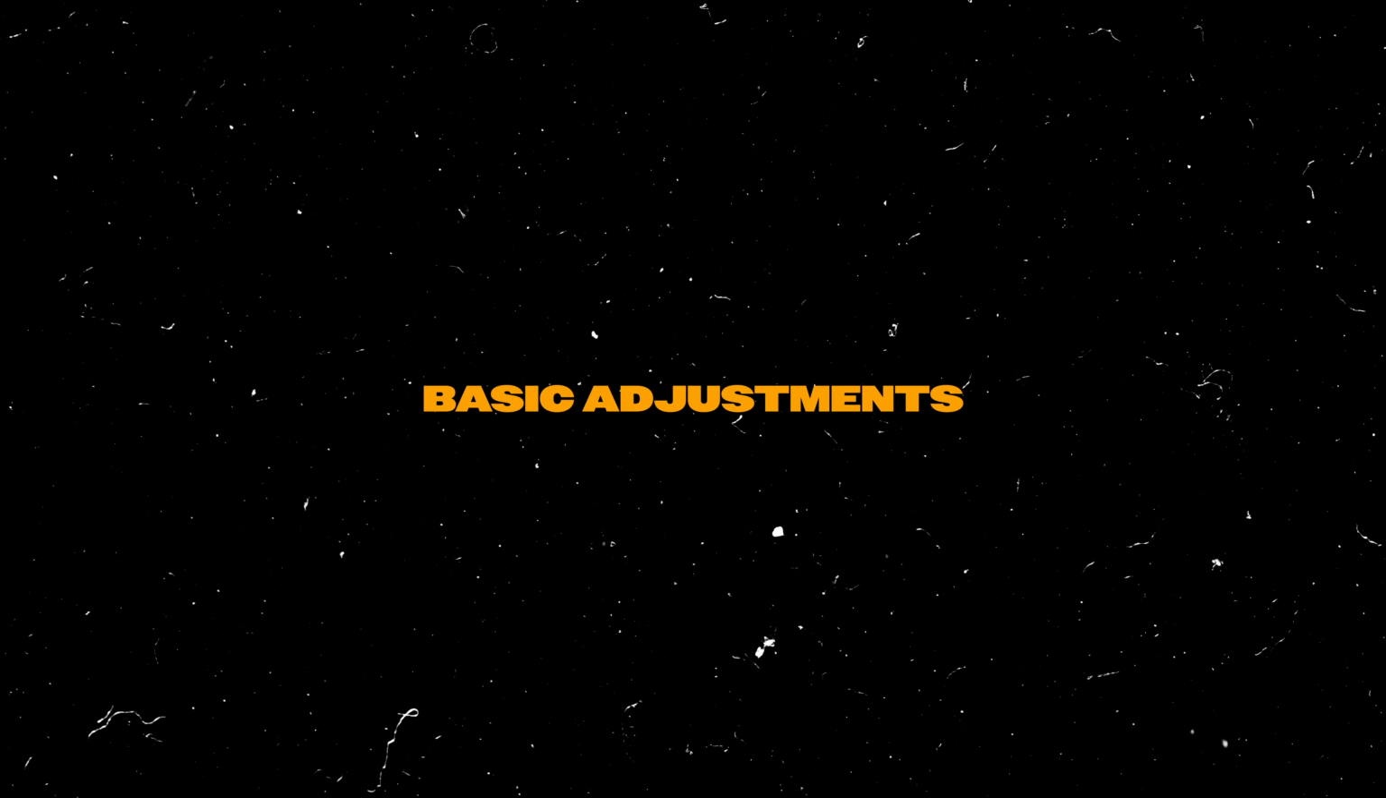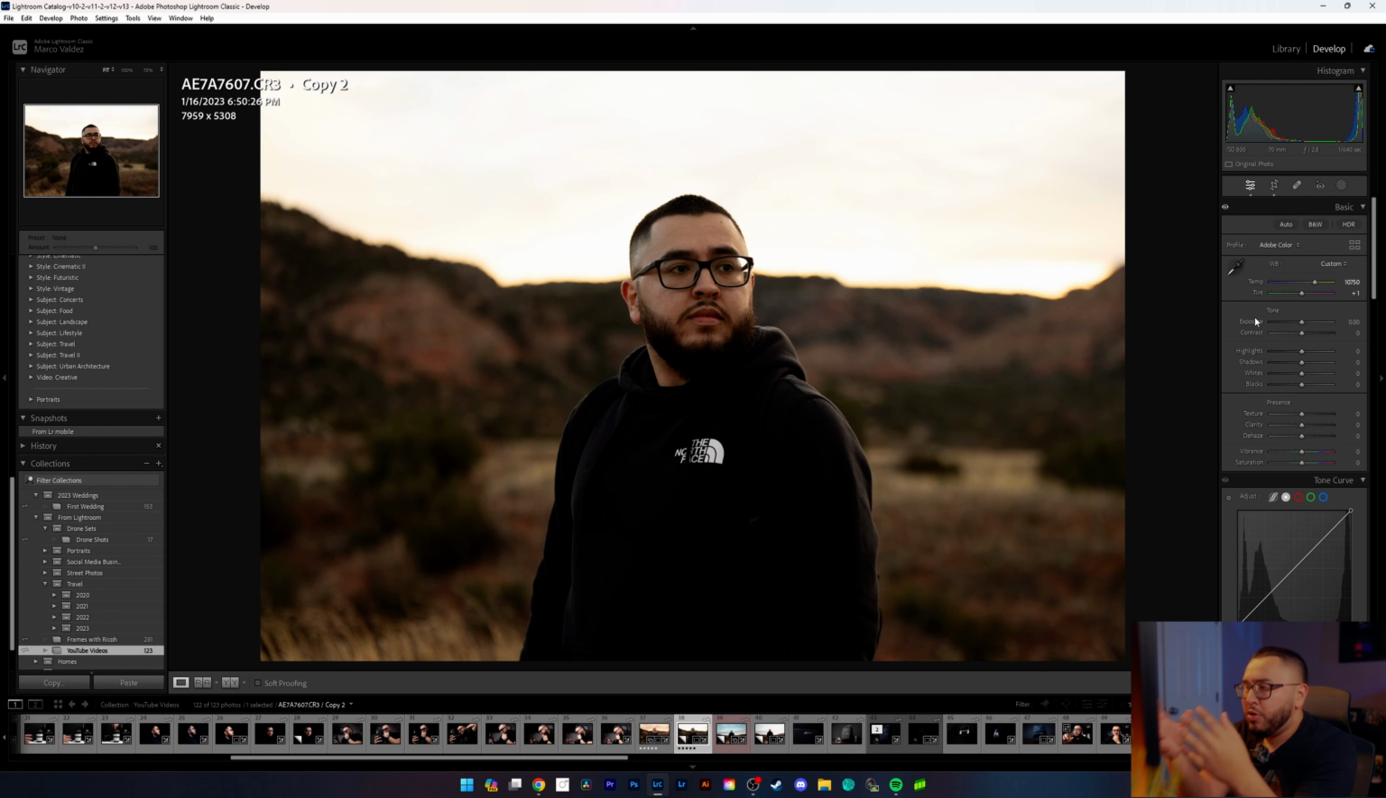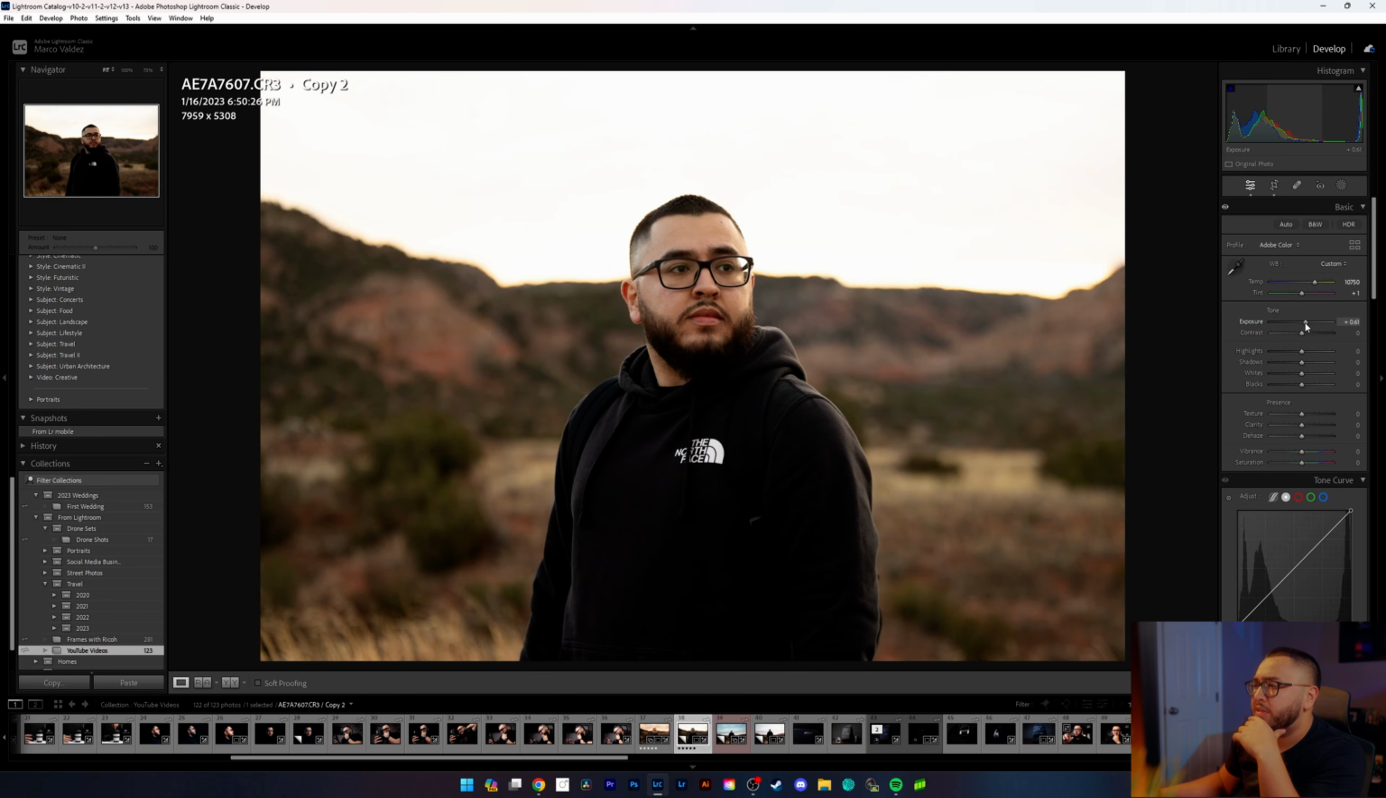Now the next thing I want to do is adjust the exposure, because overall, yes, the sky is overexposed, but the majority of me as the subject in this photo and some of the landscape in the background is a little bit underexposed. So let's adjust the exposure to brighten things up just a bit. There we go, that looks pretty good. Contrast, we're gonna leave it alone.